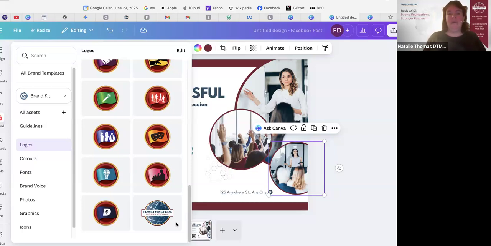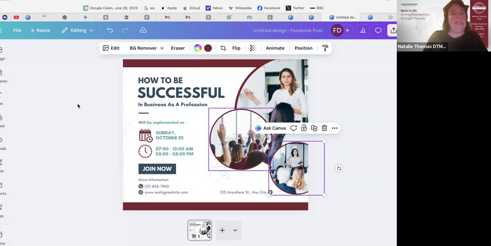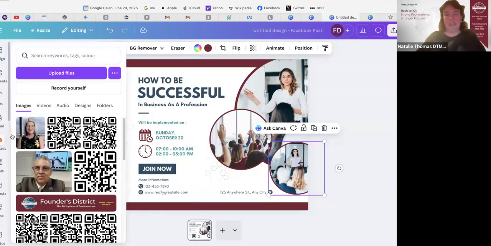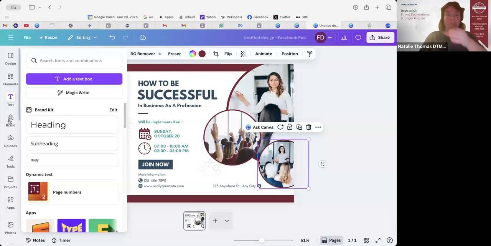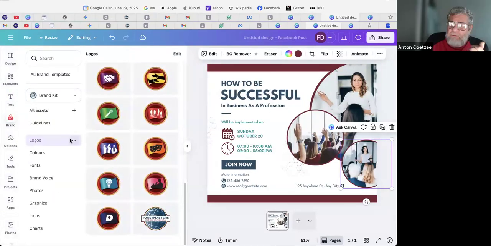So when it comes to logos, we've obviously got, did that help, Anton? Yes, it did. Thank you very much. I've been playing around with the free one for a bit, and I've noticed there seems to be a big difference between the Pro and the free one, obviously. 100%.